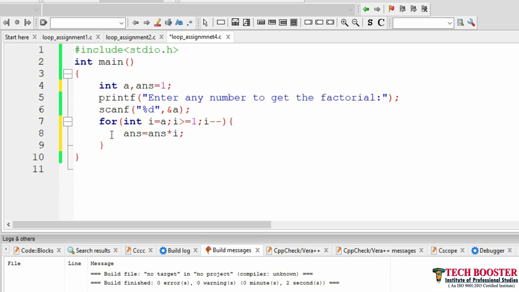Then for my second loop, as I am using my decrement operation here, my value of i will be 4. So again ans is equal to ans into 4, and your previous value of ans is 5. So this will be your 5 into 4. Then in my third loop, this will be your 5 into 4 into 3, and this will continue till your value of i is 1. And finally, once you have your answer, here you can print it.